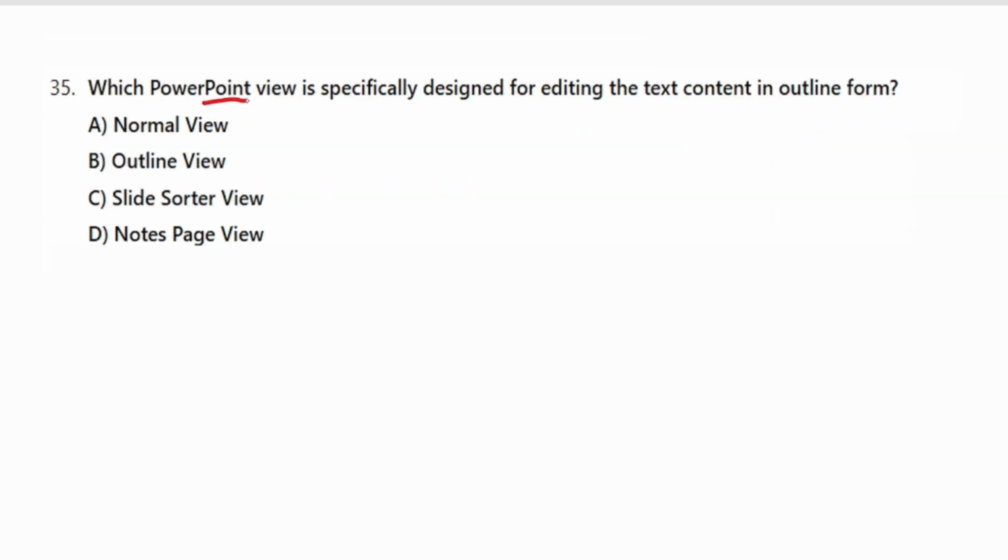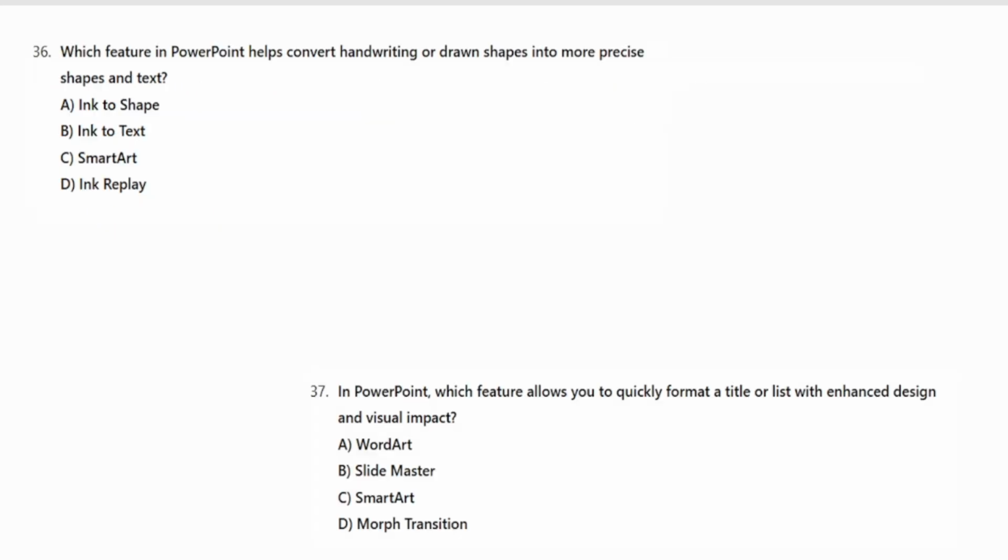Next question, which PowerPoint view is specifically designed for editing the text content in outline form? So the correct option here is outline view, because outline view is designed to edit the text structure of a presentation without focusing on the visuals, making it ideal for planning content. So the correct option is option number B, outline view. Move to the next question.